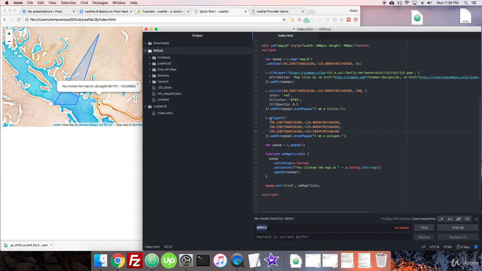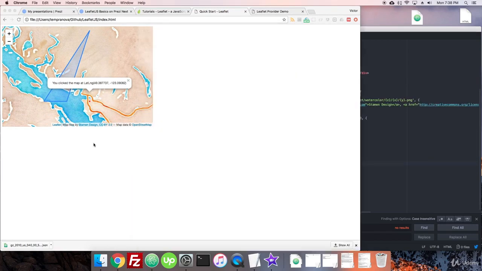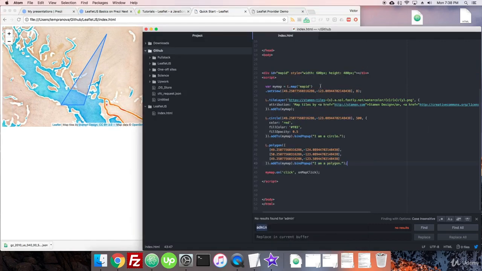You can do the same thing, just so we have some stuff on the map. And let's get rid of our pop-up functions for now. Okay, so there we are. Very basic. We're just making the map, setting the center, giving the tile layer, adding a circle, adding a polygon.